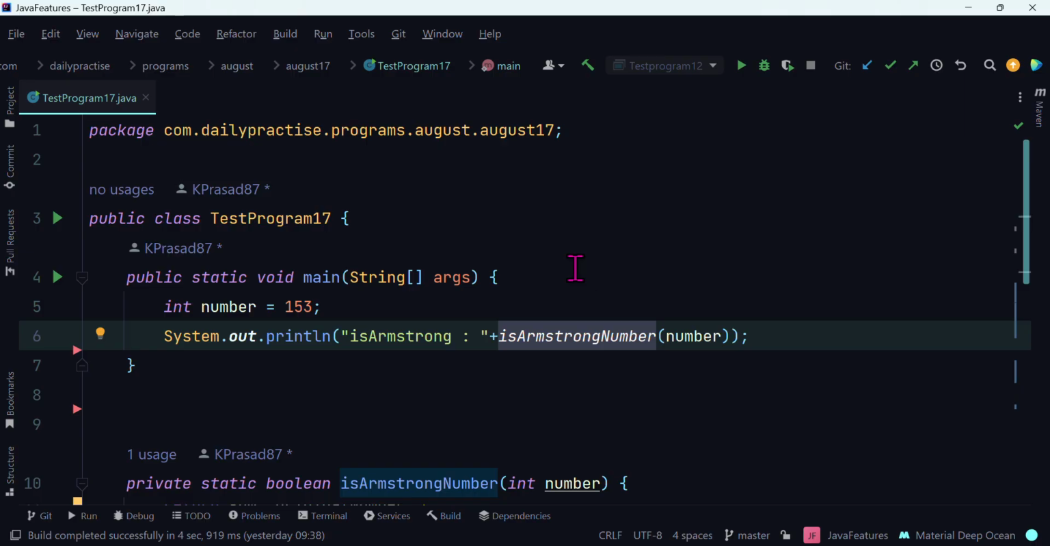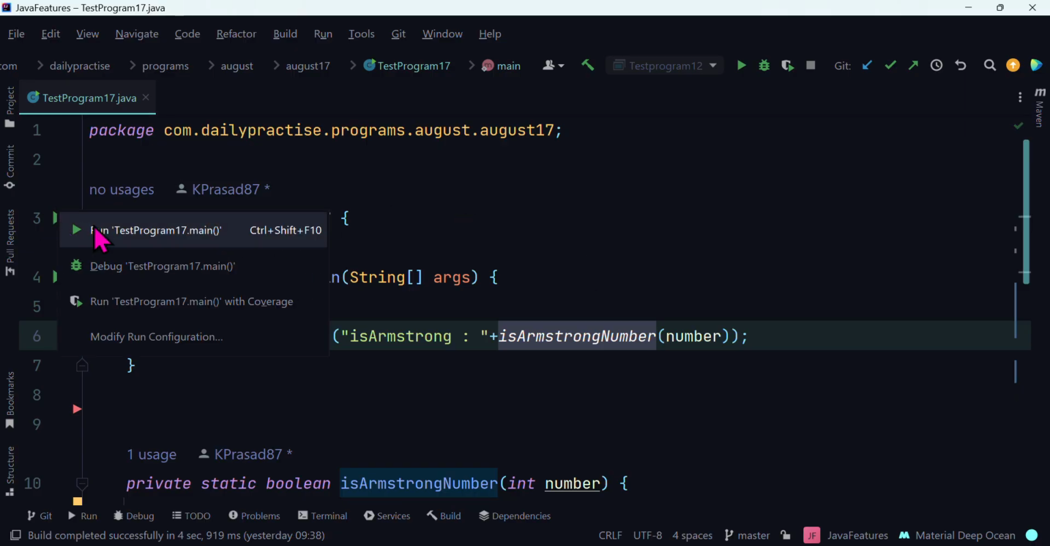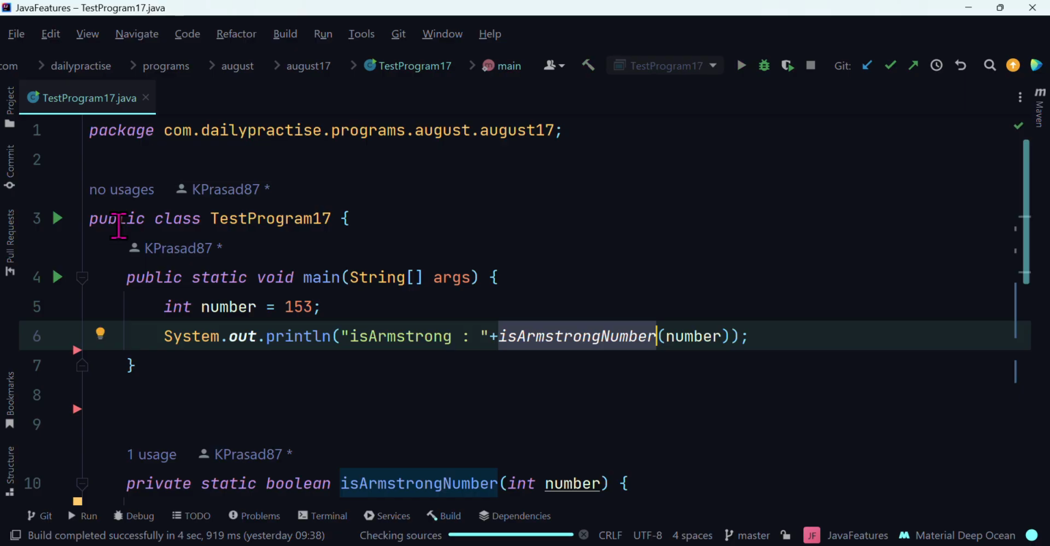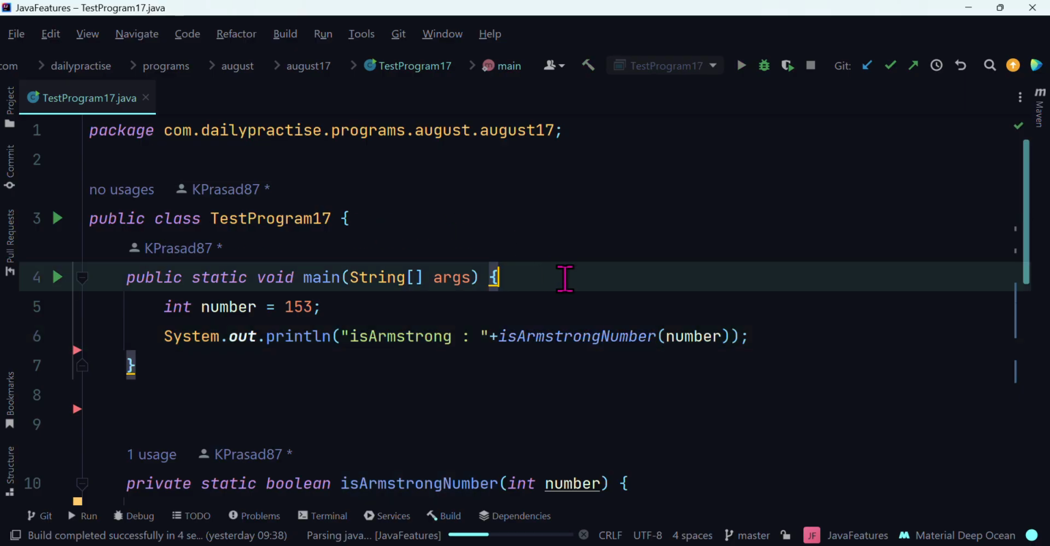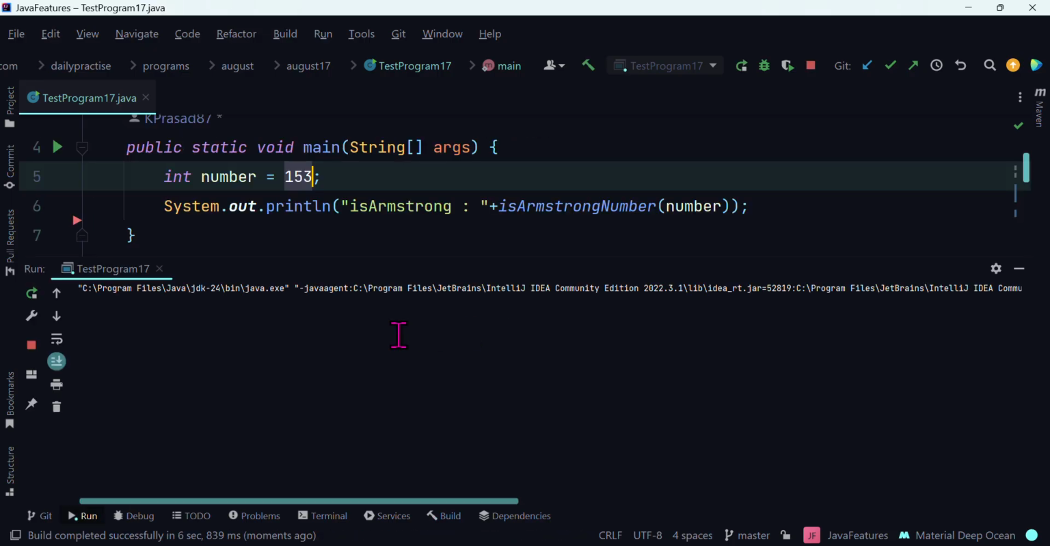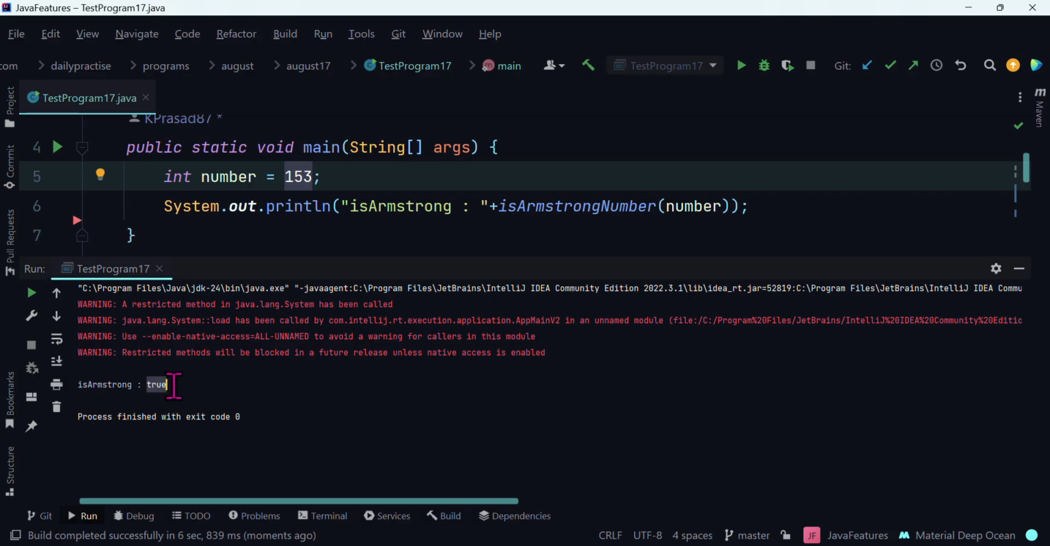Now we will check whether the program is working correctly or not. I am running this program. While running this program, for the input 153, we were expecting is Armstrong true. Now we will try it with a different input, 121, because 121 is not an Armstrong number. We will try to confirm the same using the code.